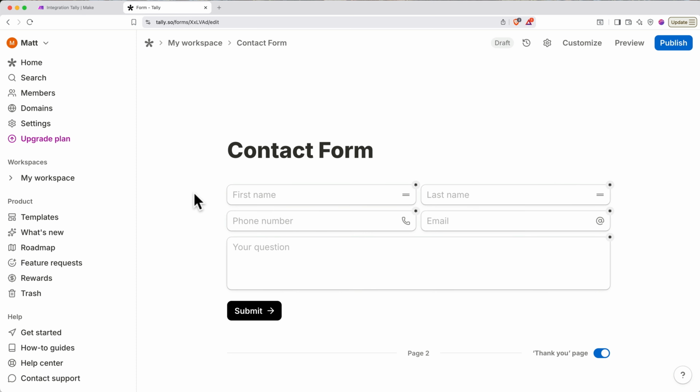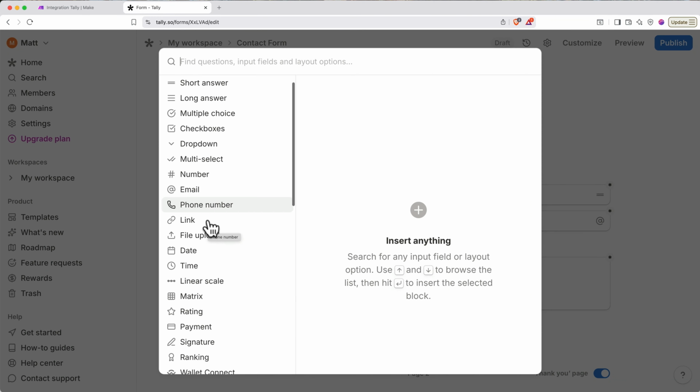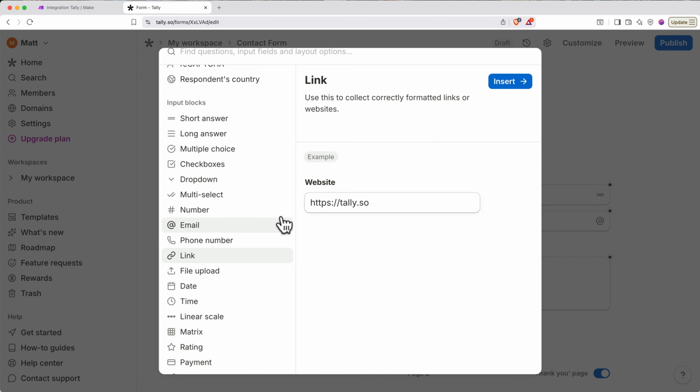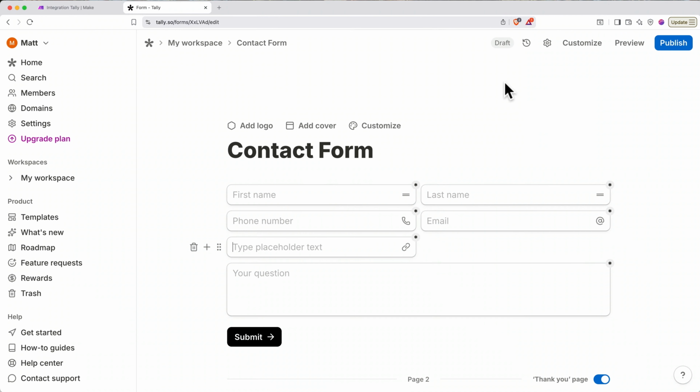Our form has the foundational fields: first name, last name, phone number, email, and a general message or question. But we want to collect a little bit more information from the people who visit the website and submit the form so that we can really personalize the response when our automation runs. So first, hover over the phone number field and click the plus button to insert a block below it. Then scroll down and select the link field from the Input Blocks category section at the bottom. Then click Insert. For the placeholder text, type website or social media link.